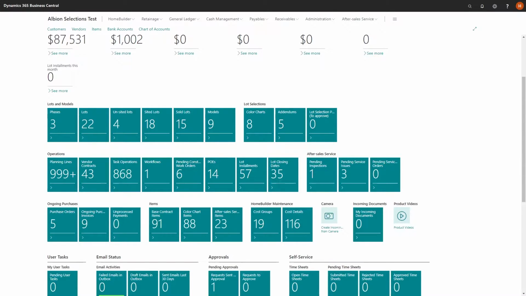What I want to really demonstrate is a fairly simple transaction where we're going to take a lot, determine which model we're going to put on that lot, and have a little look at the budgets and information that goes on there. That's a very small part of the system.